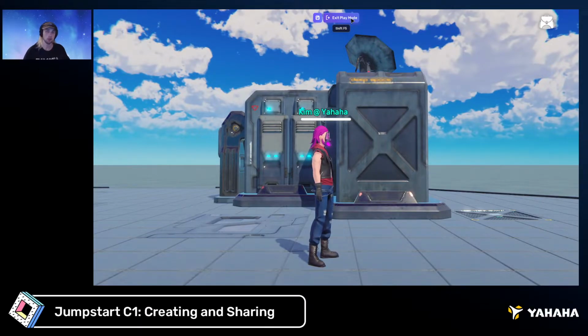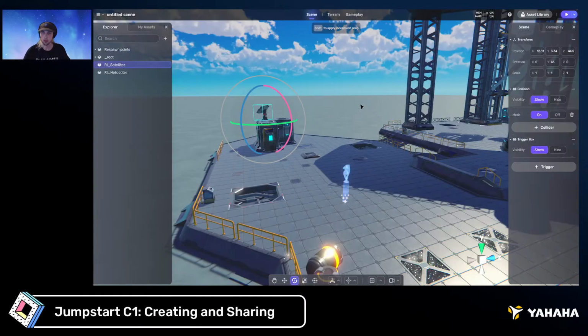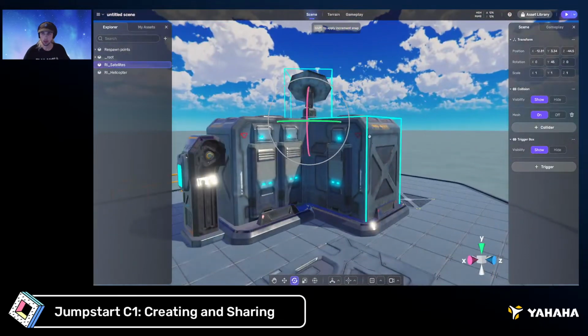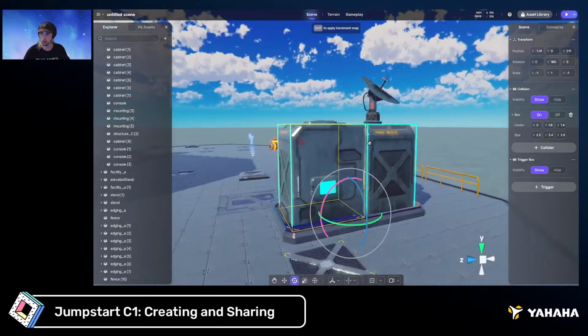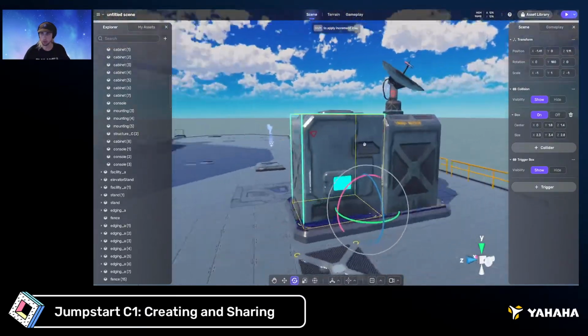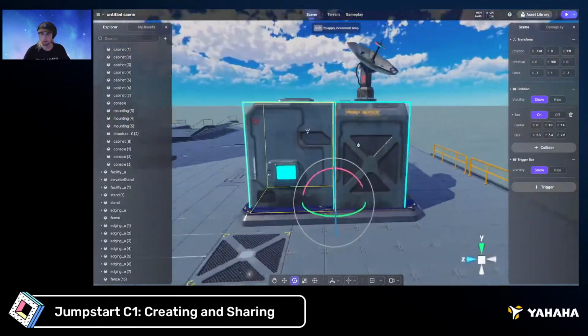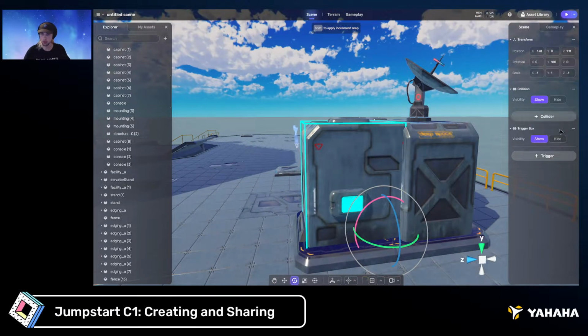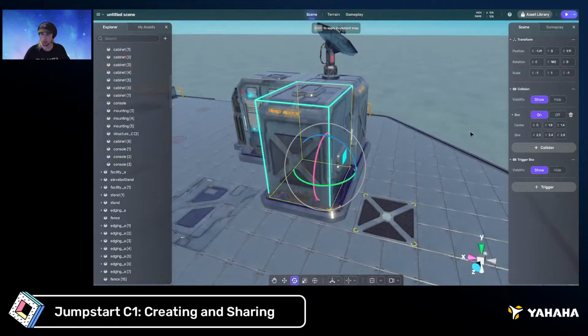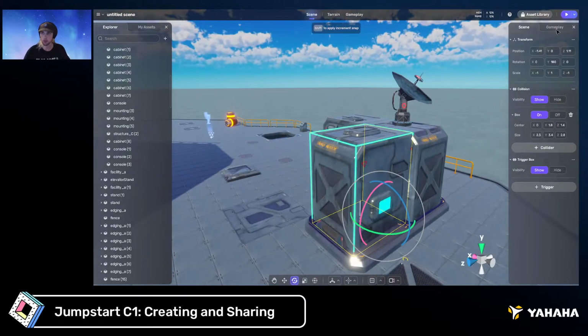So I'm gonna exit play mode. And then I'm gonna go over here and click on this. Now, something seems odd about this box collider. Doesn't quite seem to work. So I'm gonna delete that one. And then I'm gonna add a new one. And we'll see if that works better.